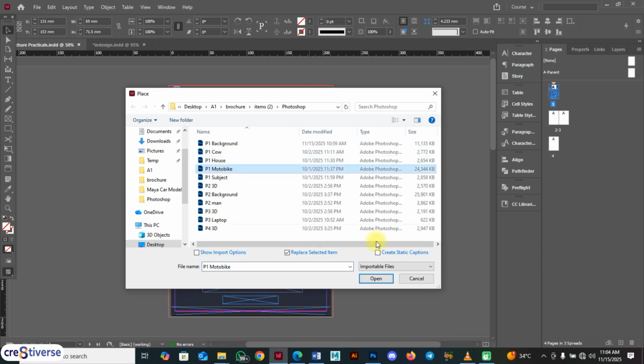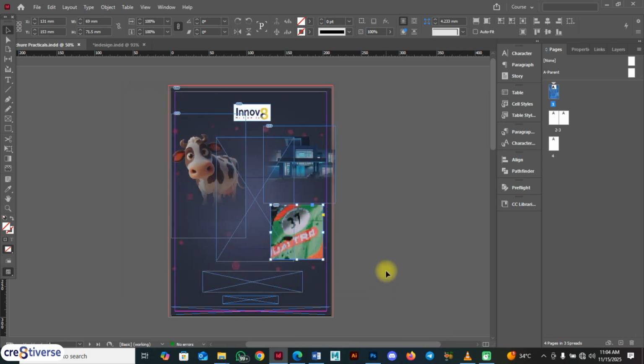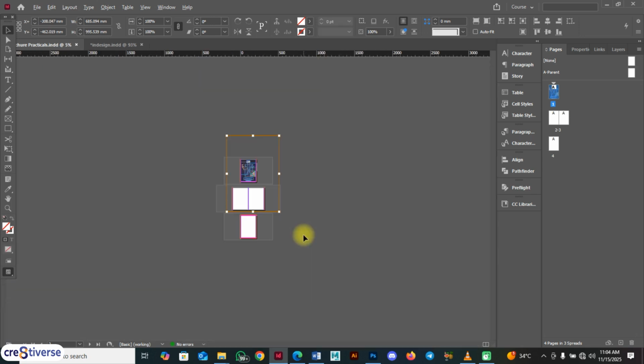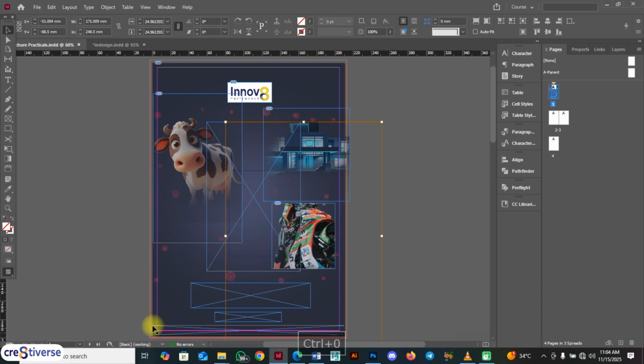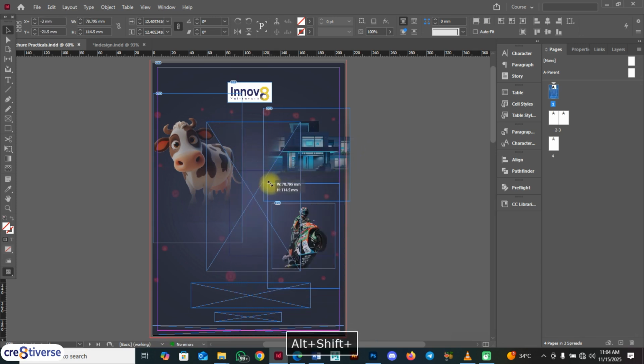That should be a motorbike. Open. Am I correct with that bike? Let's see. Okay, yeah. It was so big. Now you're talking. So I might have to make the frame bigger. Maybe make this one bigger too.